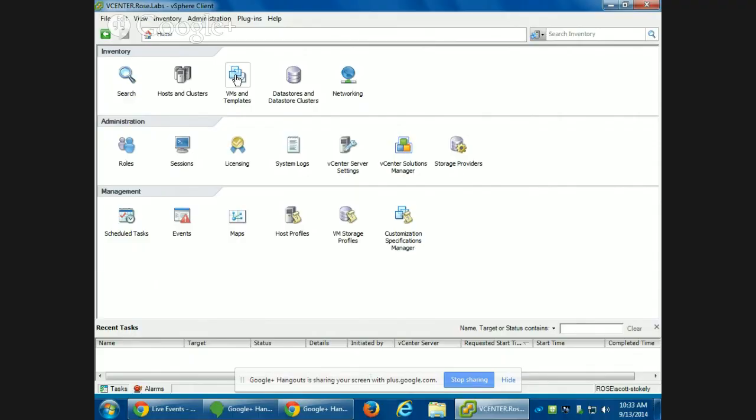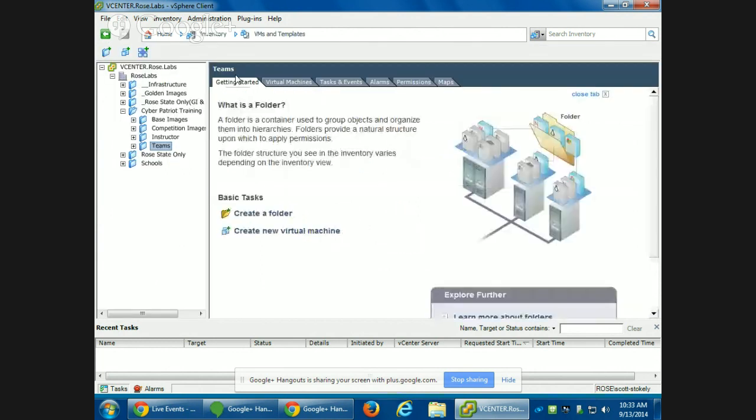All right. Everyone up? Just 2 softball games today. Okay. Everyone got to this screen, and what we're going to do is click on VMs and templates.